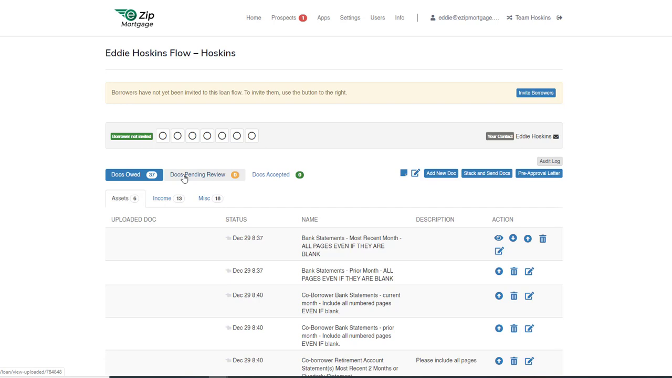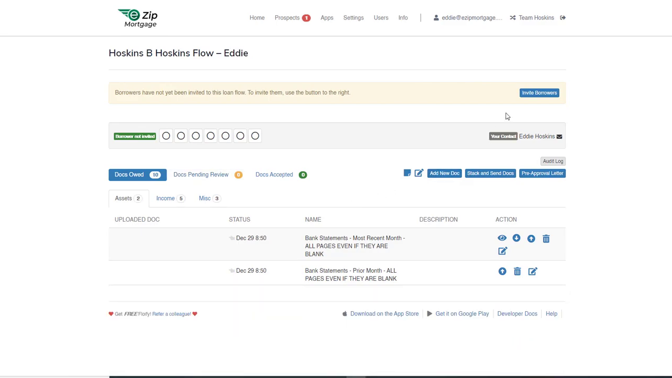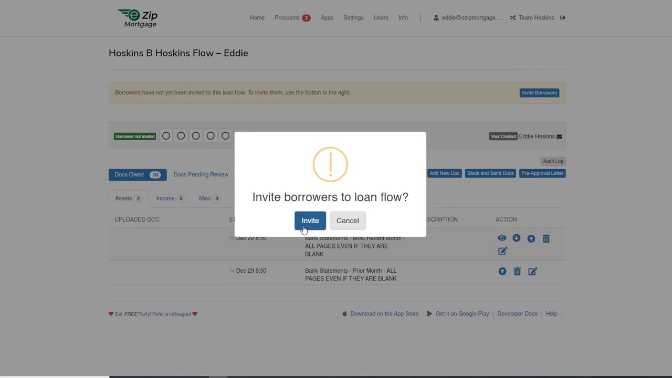So if for some reason you got a borrower that says, hey, I'm not going to upload documents, just email me a list of things that I need, you will still use this system because it's going to email them the list. And then we'll be doing another video tutorial about how to accept your documents into Floify.